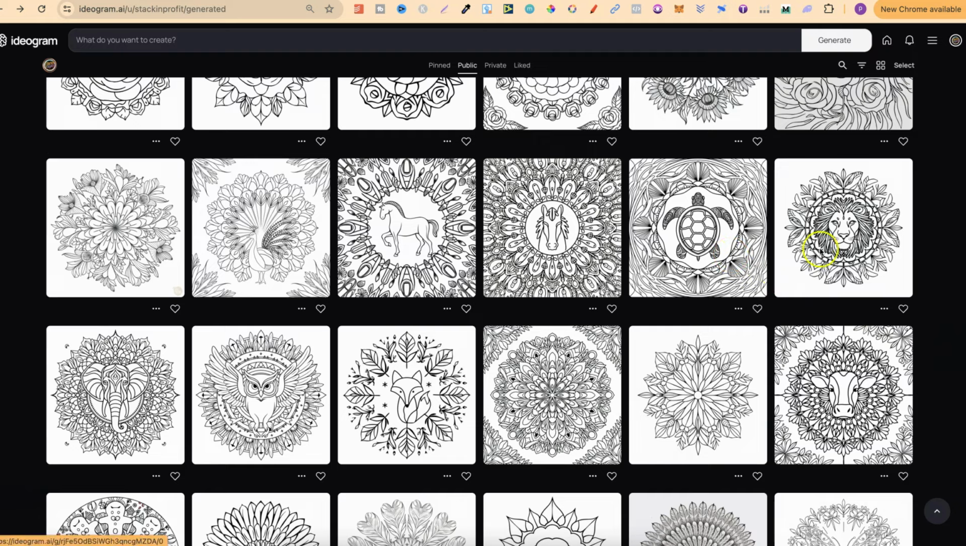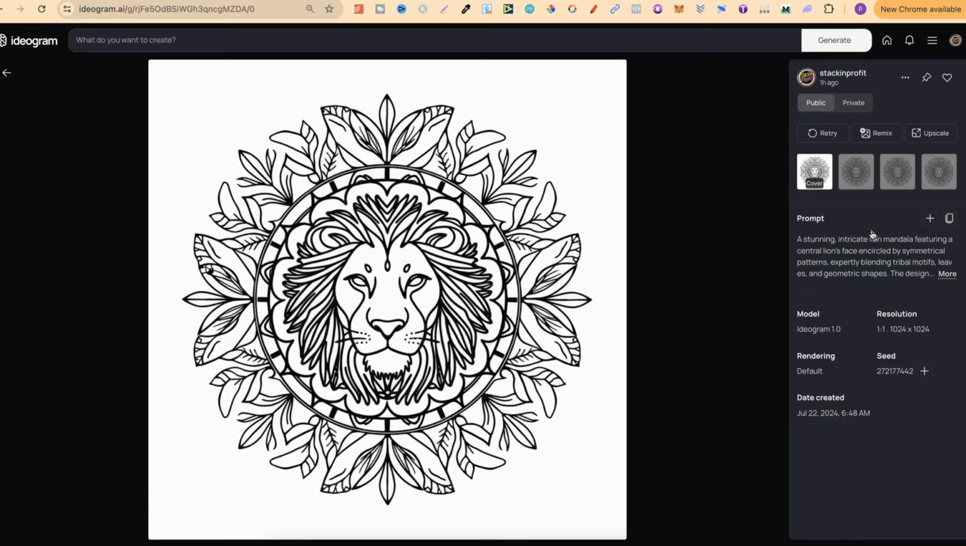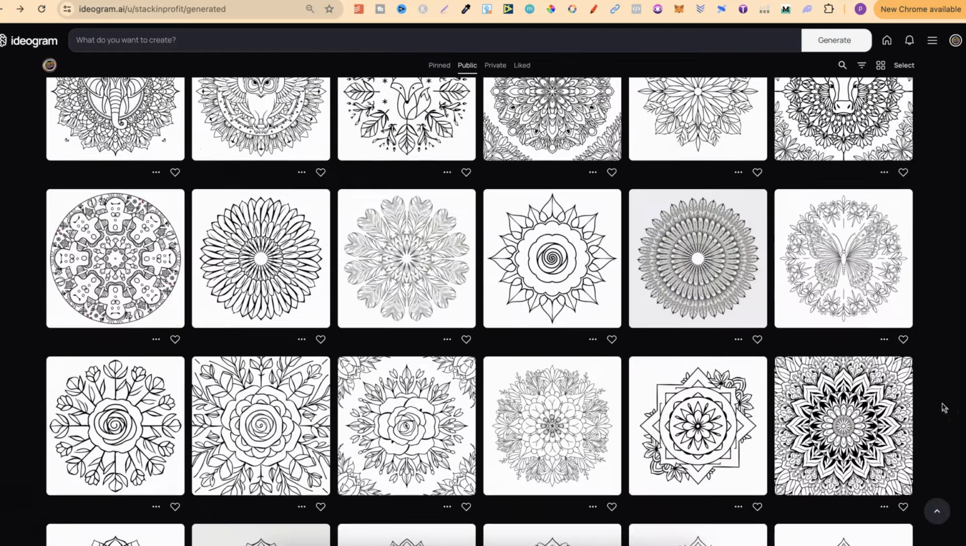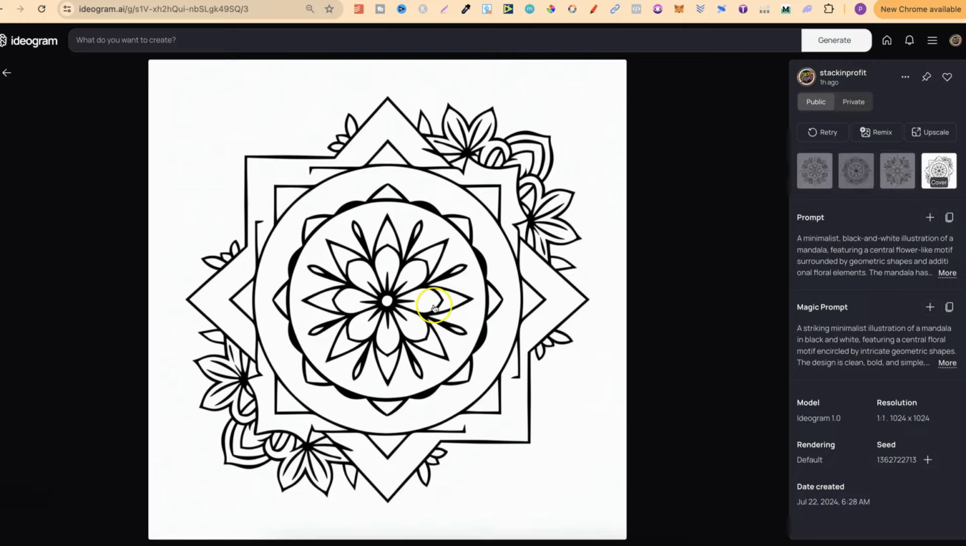Now, if we keep on scrolling through these, we can see the rest. I was playing around with animals as well. This lion one, is it a lion? Yes, it is. This lion one turned out extremely well as well. And then there's just lots of different mandalas. I really liked this one as well.